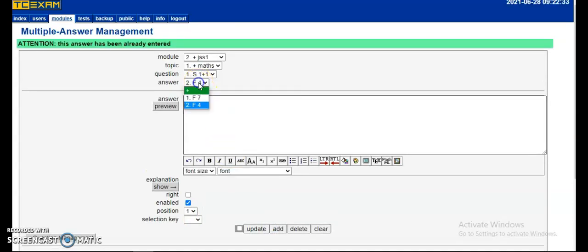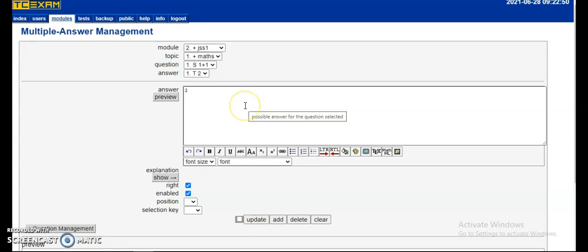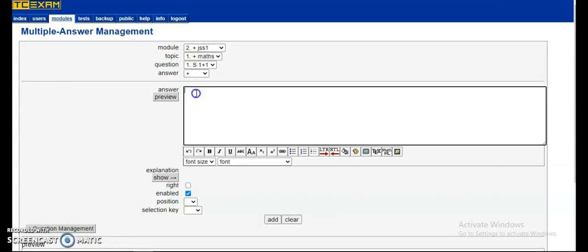You add your next answer. Let's make this the correct answer, which is 2, and you come here to click right, which makes it the correct answer, and then you add your new answer. Let's make the total amount of answers 4. Now we have 5 as the next answer, and you click on add.